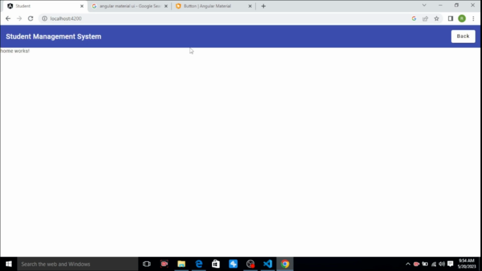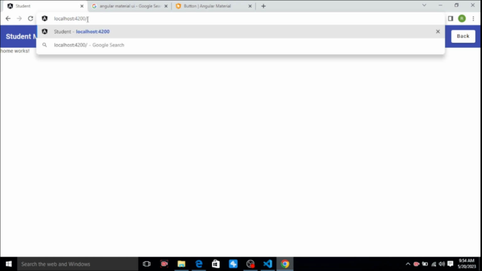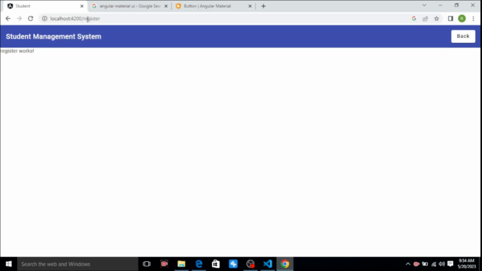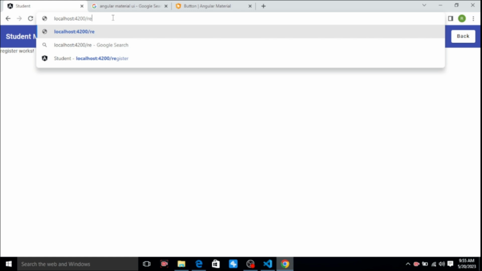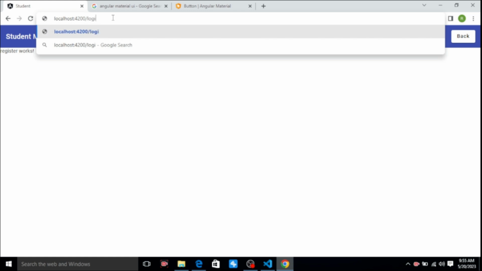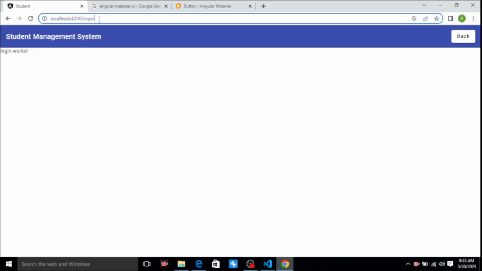Code runs fine, and it will directly go to the home page because we have not provided anything here. If I click on register, it shows register works, meaning it is available on the register page. Now lastly, if I provide login, then it shows login works. So this is nothing but the simple routing that we have provided.